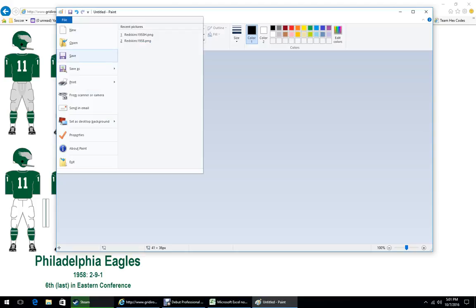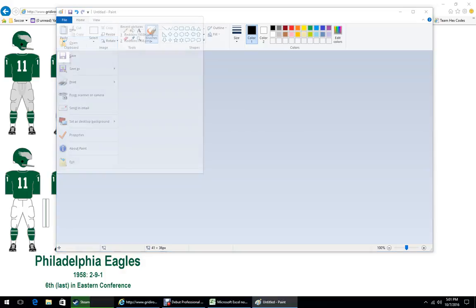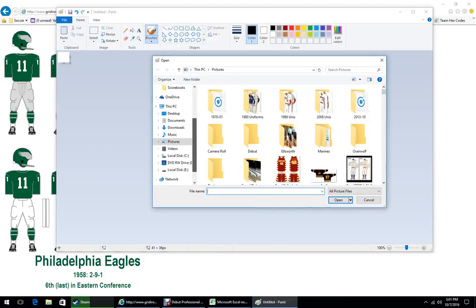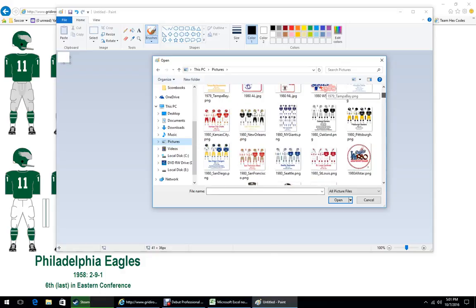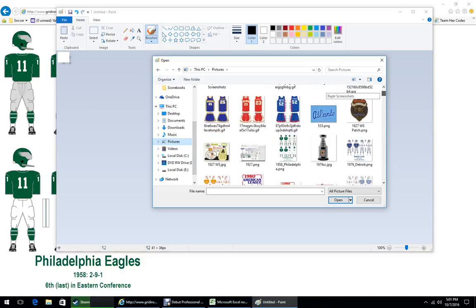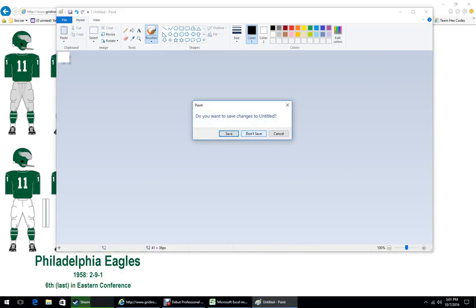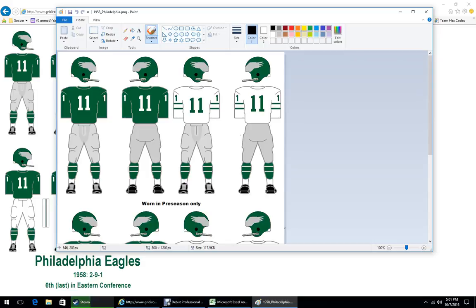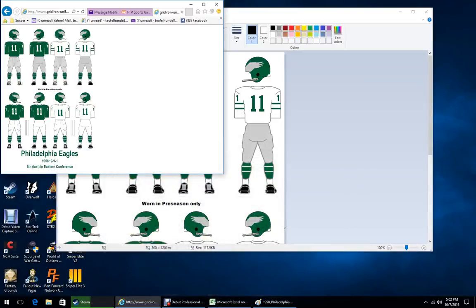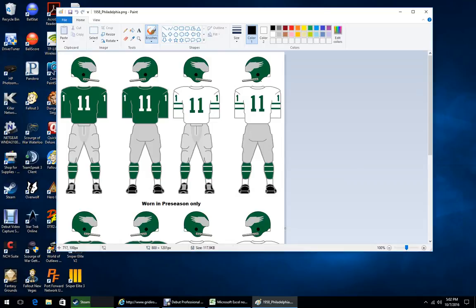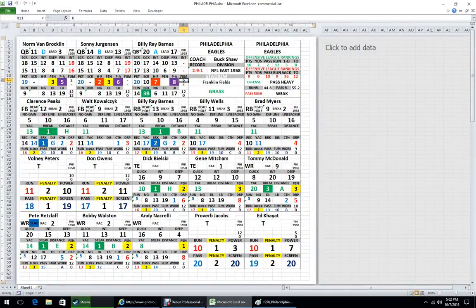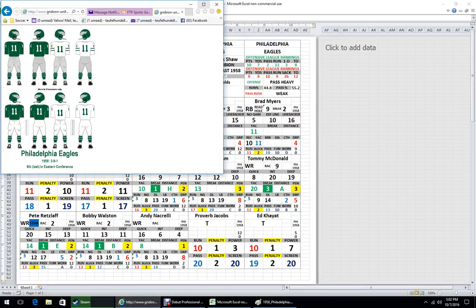All right, let's go file, open, and pictures. And we're going to come down here to 1958 and grab my Eagles right there. Don't save. And you see there's a nice picture. Minimize this so we don't get confused, and bring up this. All right.